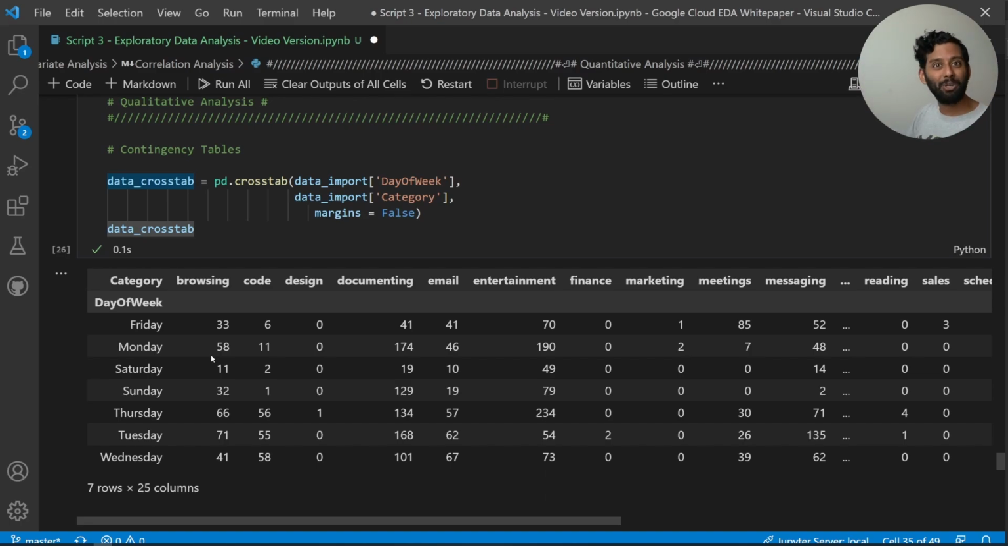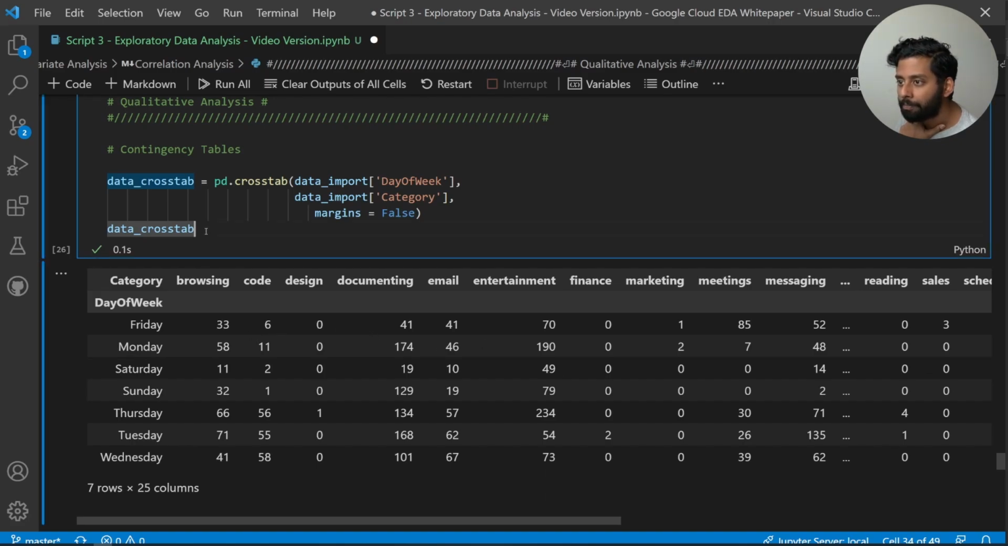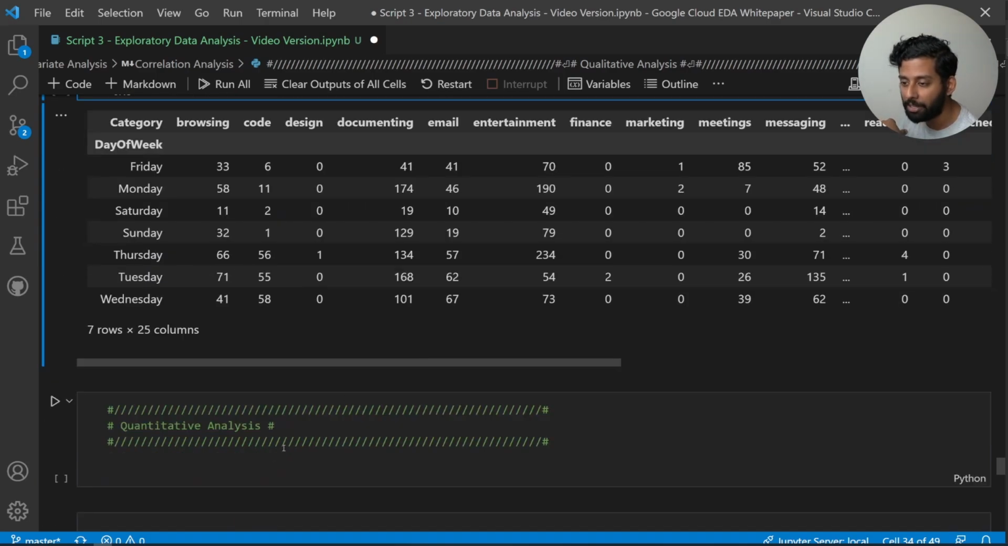Something you might want to try out if you decide to download Rise and try this data out yourself. All right, so this is our contingency table. This is a qualitative analysis, right? Now we can turn this into a quantitative analysis by looking for correlations over here.